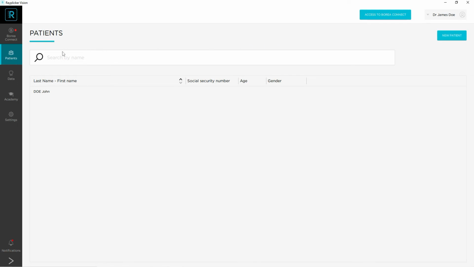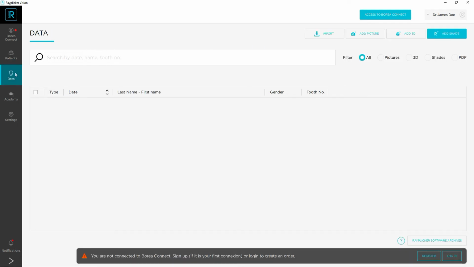In the Data tab just below, you will find a list of all the data of all your patients. It displays the information according to type, date, first name, gender, and tooth number. The arrows on the date column allow you to sort them by chronological order.